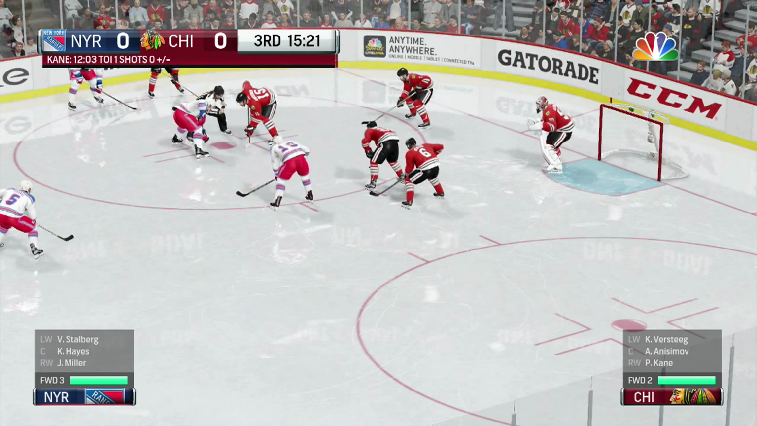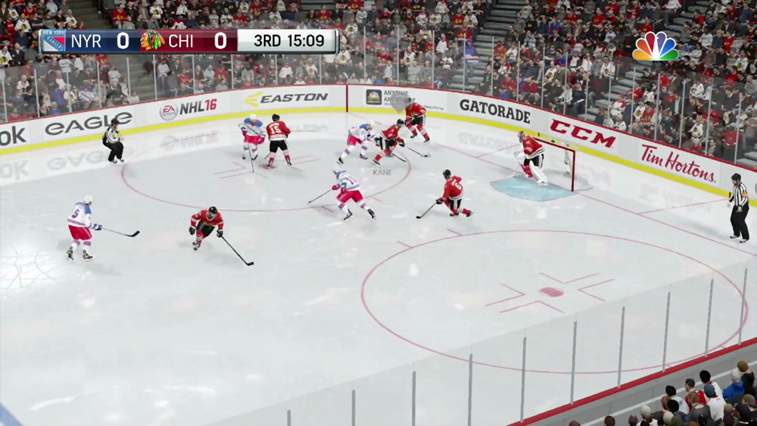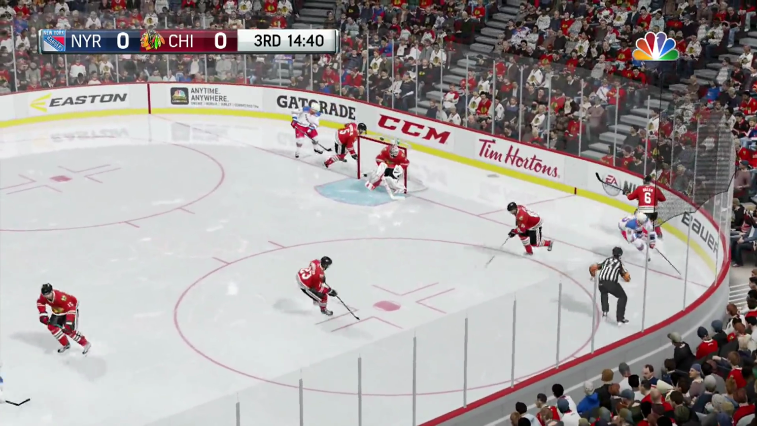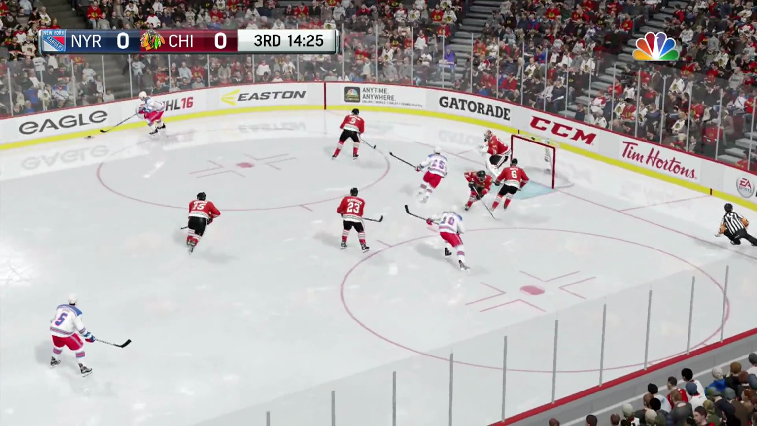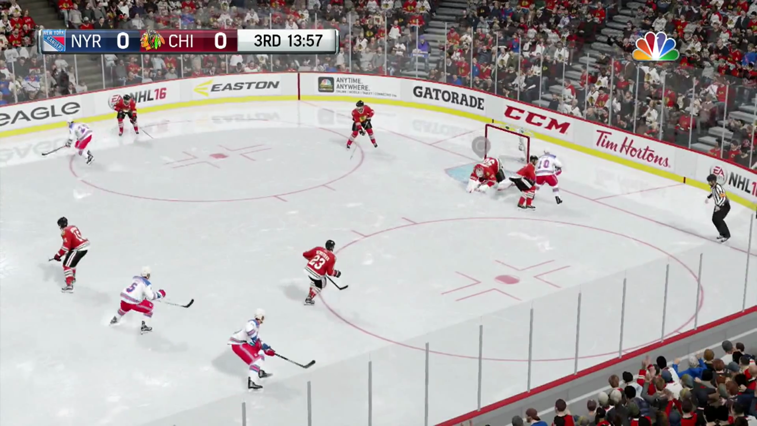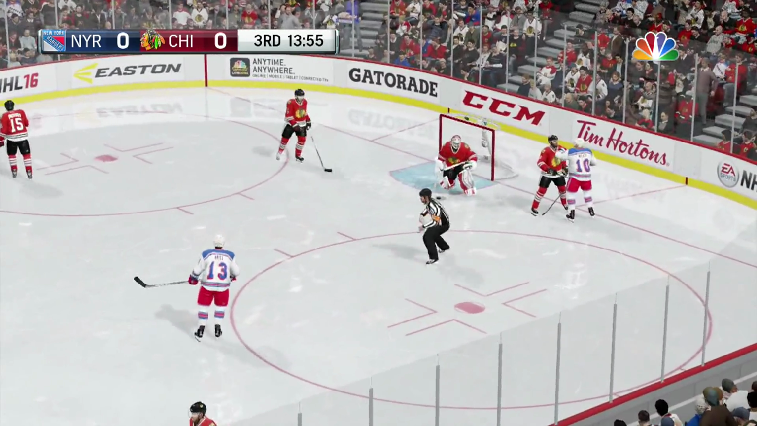15:21 to go in regulation. Chicago's end, face-off won by the Hawks. Kane goes behind his net. He's pinned to the wall, kicked it to Daly. Reversed by Daly, but there's only going to be Rangers on that loose puck. It's Hayes. Kevin Hayes to Girardi, shooting, saved by Crawford. And he holds on again.